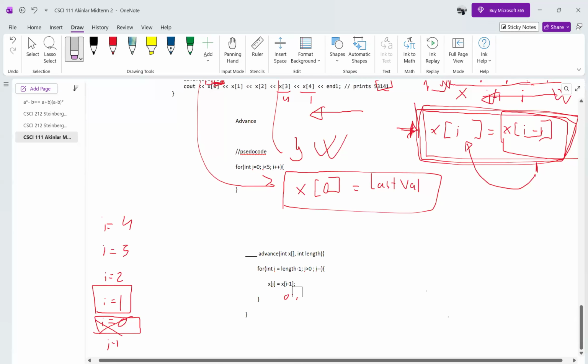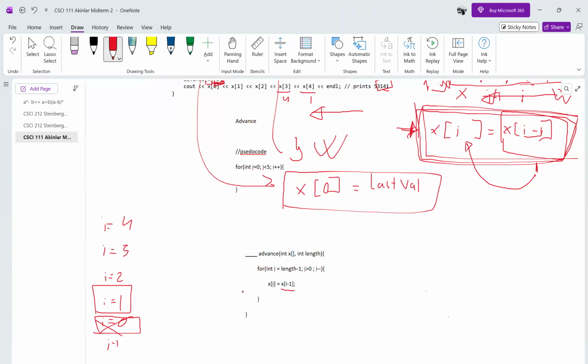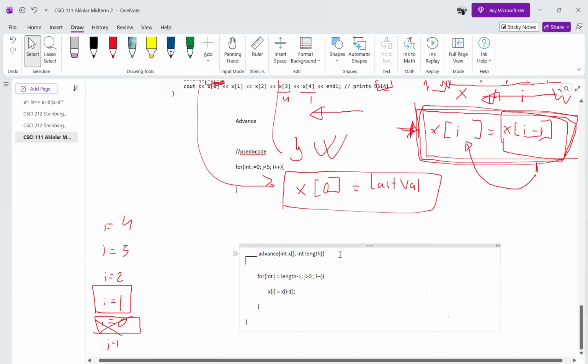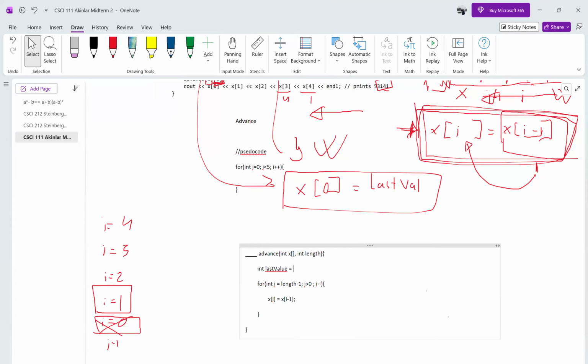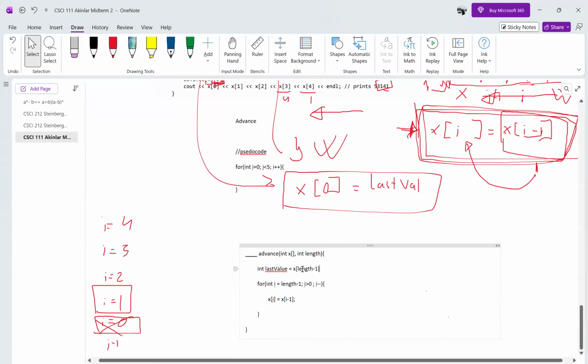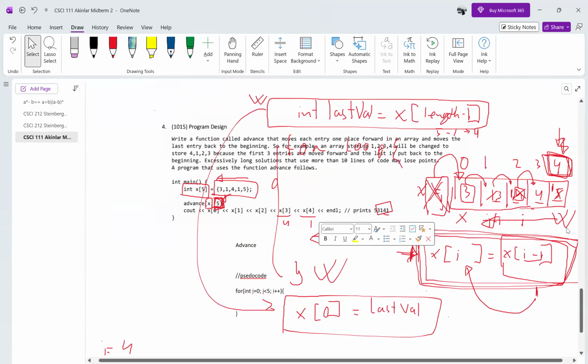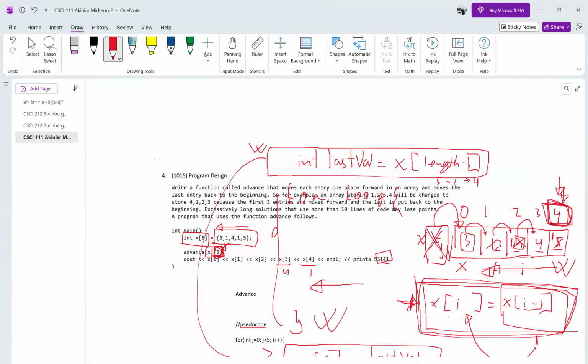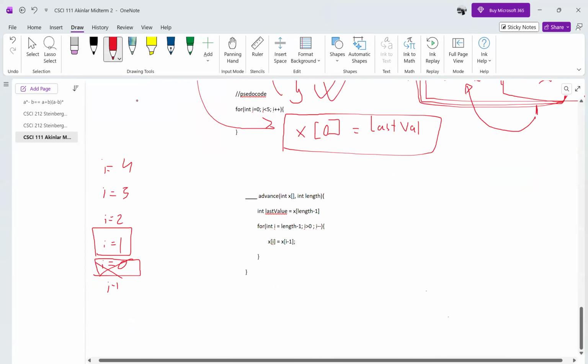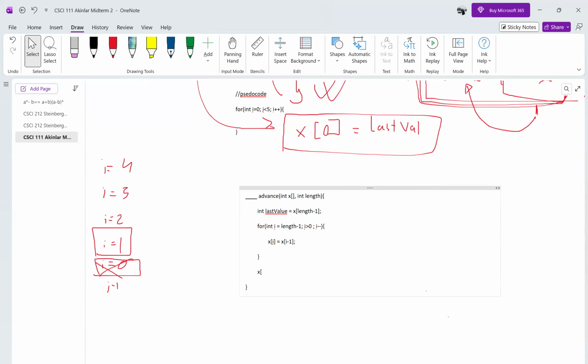So again, this line of code will literally take the previous value and put it in the current value, and that will do everything except we didn't store the last value. So let me store it before everything. So int last value, which will be x at length minus 1, because the array is at 0 index. If length is 5, my last value is index 4. So 5 minus 1 is 4. And after the for loop ends, this is where the for loop ends, this is where I can say my first value, or x at 0, is going to be the last value.